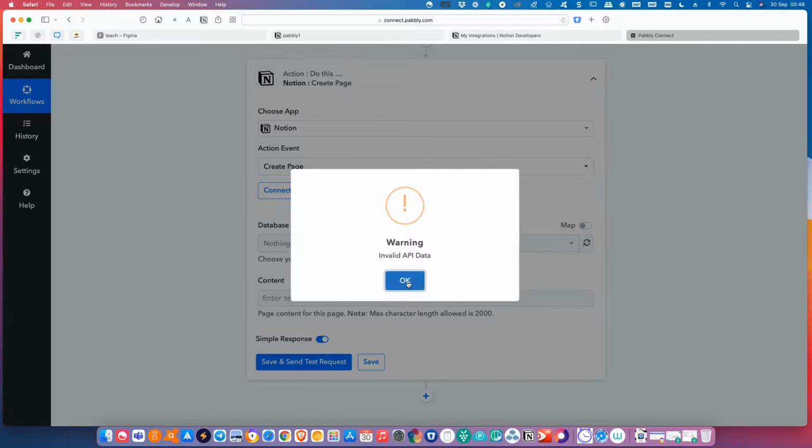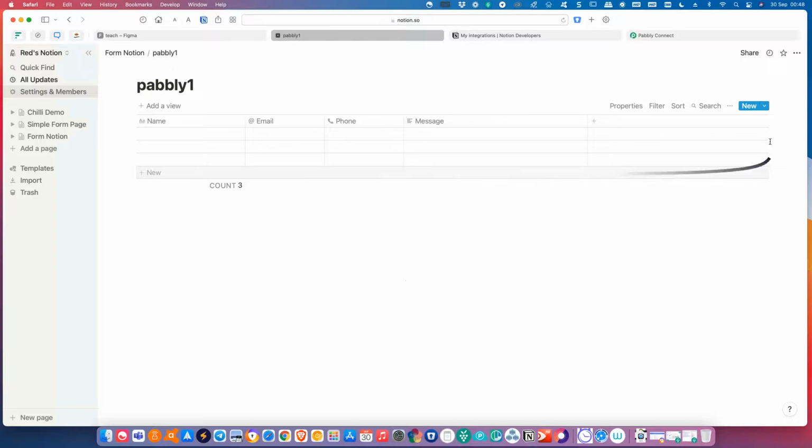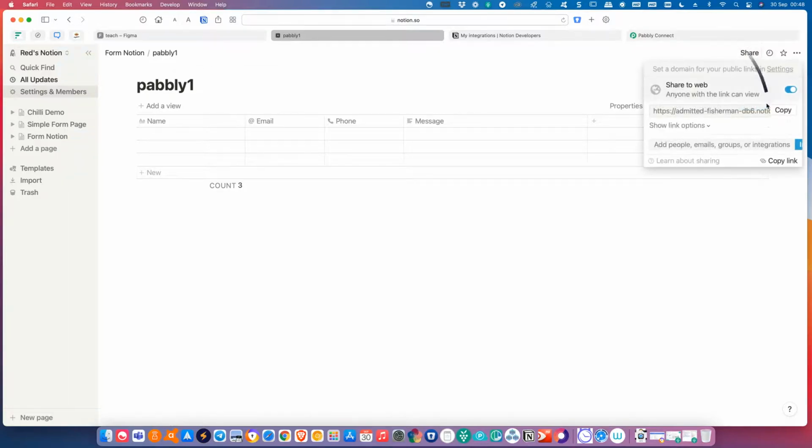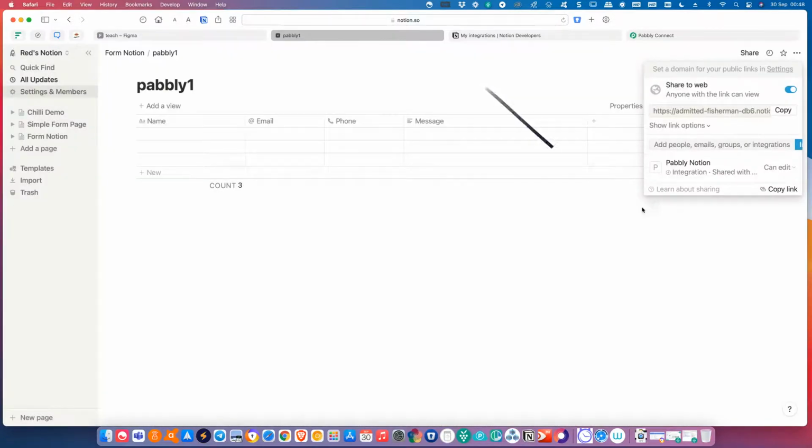Okay, now it says invalid API data. So why? Earlier on there was a step we didn't complete. Once you make the connection, if you click on invite, you would see a new entity here. It says Pabbly Notion, shared with workspace. Once you click on this and click invite, it's complete.